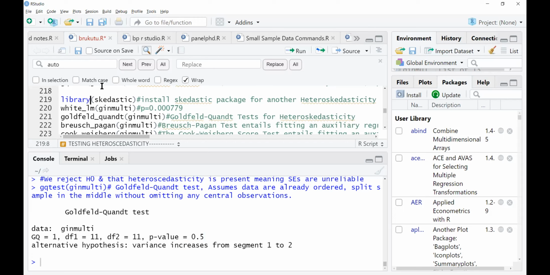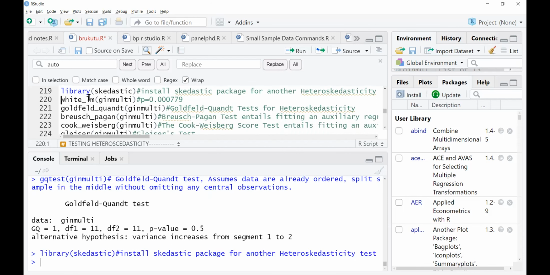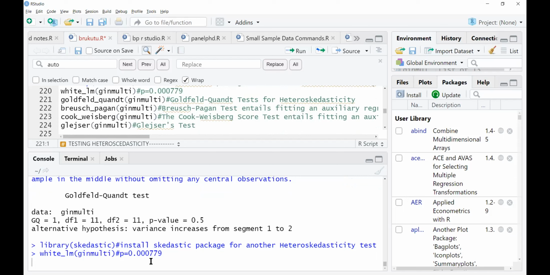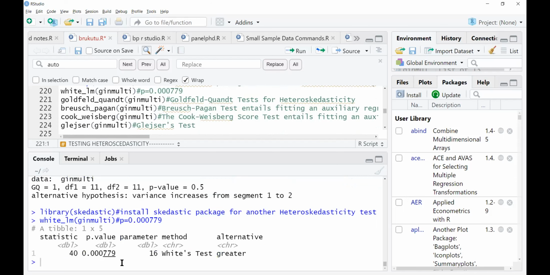So this command gives us more. There's a library called skedastic. You can install the skedastic package, and then load it into RStudio here. And when you invoke it, you can use the White LM test to run the results. Let's run it, and you see down there, okay, this is it. The White test is indicating a p-value of 0. So the p-value of 0 here is indicating that we have heteroscedasticity.